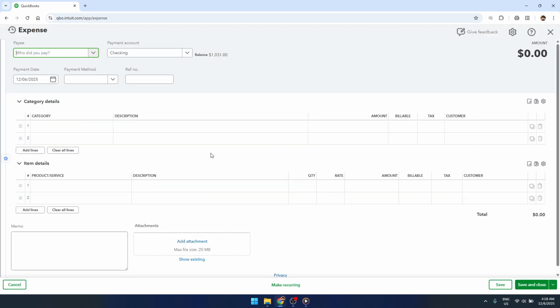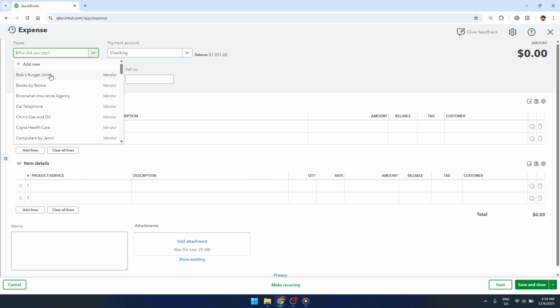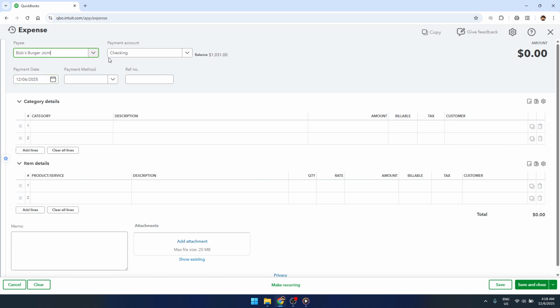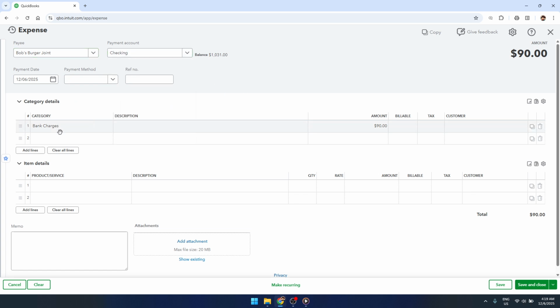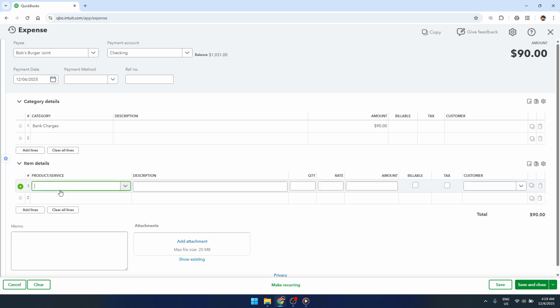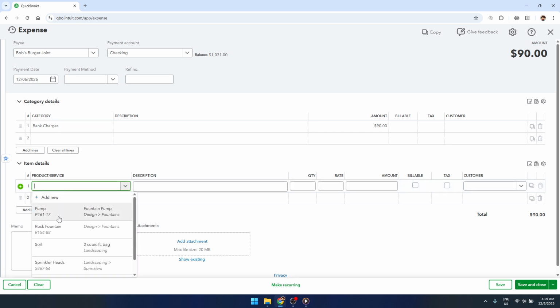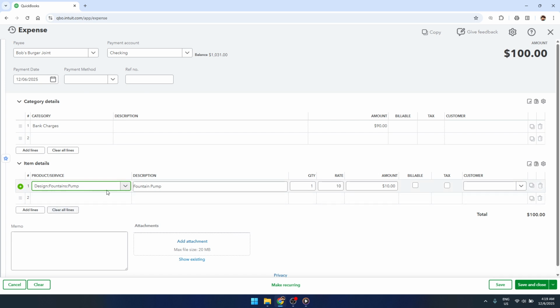On the transaction screen, start by entering the payee. This is who you paid, like a vendor or supplier. Next, select the correct expense account so your books stay organized. For example, this might be job materials, subcontractors, or travel, depending on what the expense is for. Add a clear description that explains what the charge is, so it's easy to recognize later when you're invoicing the customer. Then enter the amount you paid.